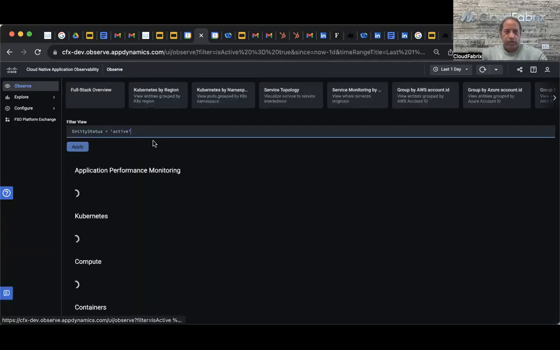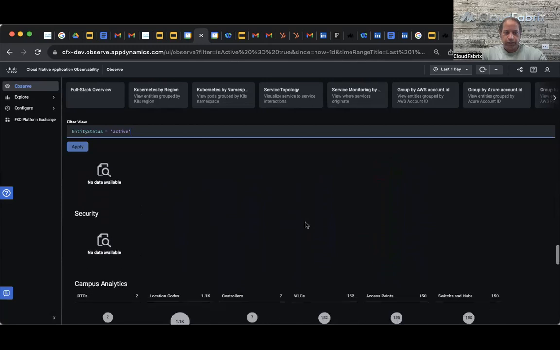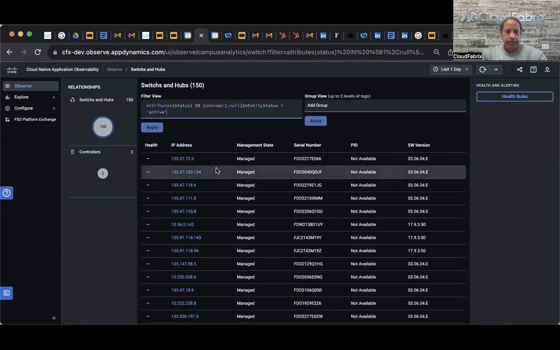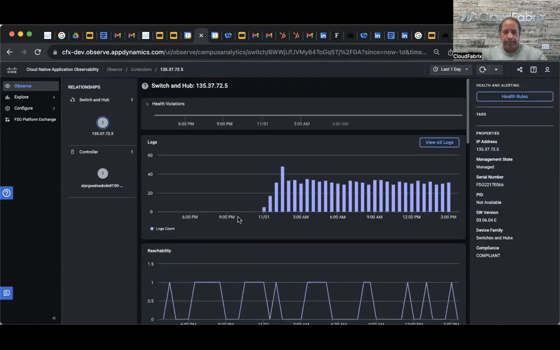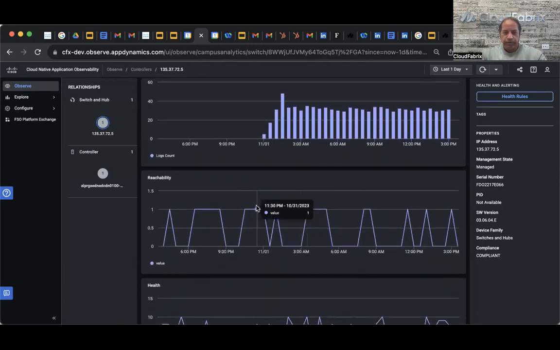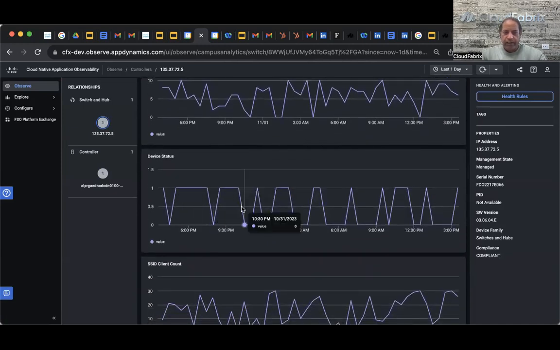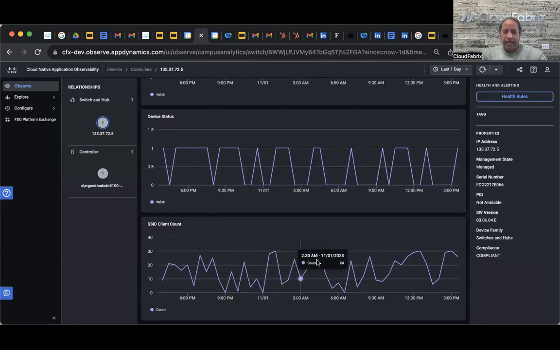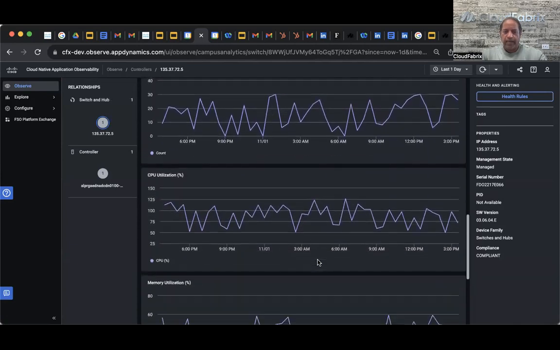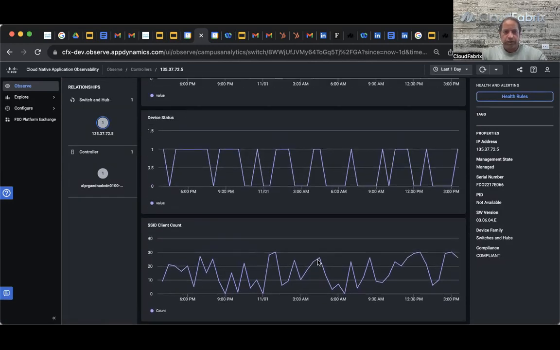Going back, I can also look at the switches and hubs associated with this campus. There are about 150 switches and hubs, and I can double click on each of them and again look at the individual metrics. I can look at the reachability in terms of health, their overall health, and the device status. I can look at the SSID client counts, which indicate how many users are logged into this campus network, and the associated metrics. That was a quick preview of what this module is all about.